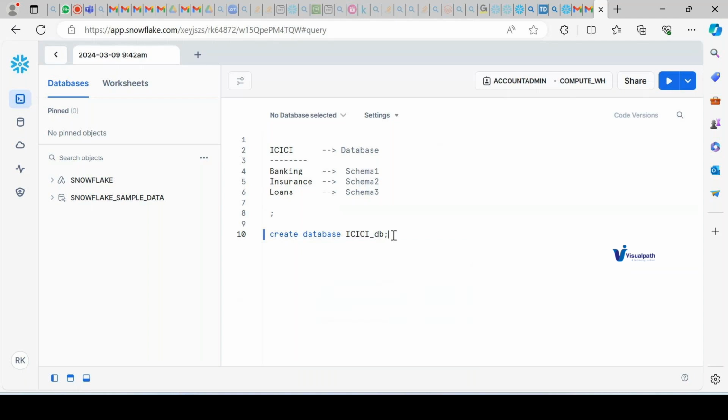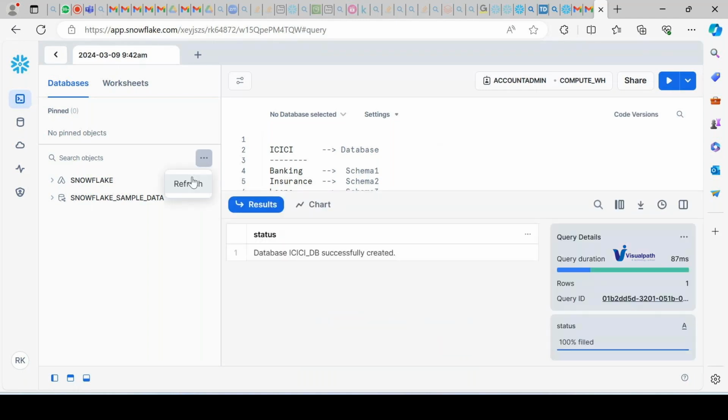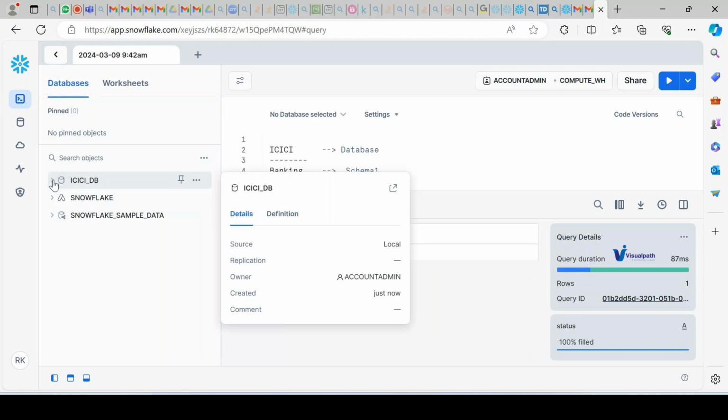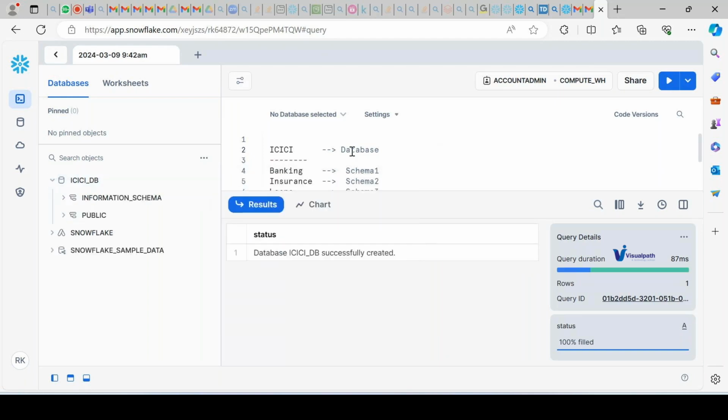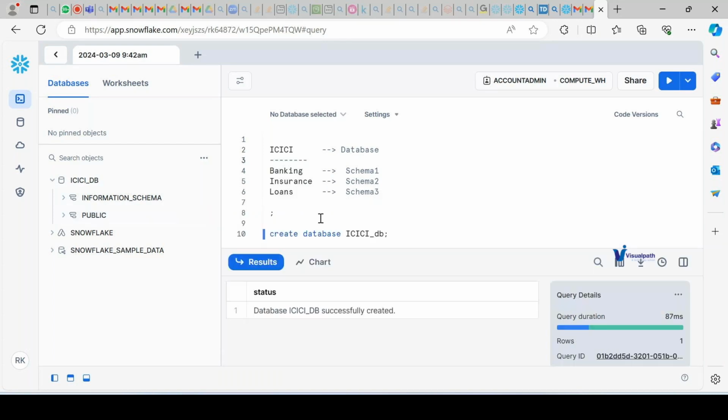Do a refresh here. Can you see the database? By default in Snowflake, if you create a database, two schemas will be automatically created. I'll tell you the purpose of this, but as of now, just remember that once you create a database, two schemas will be automatically created. We'll discuss the purpose of those in tomorrow's session. But I would like to create one more schema. Create schema, let's say banking_schema.